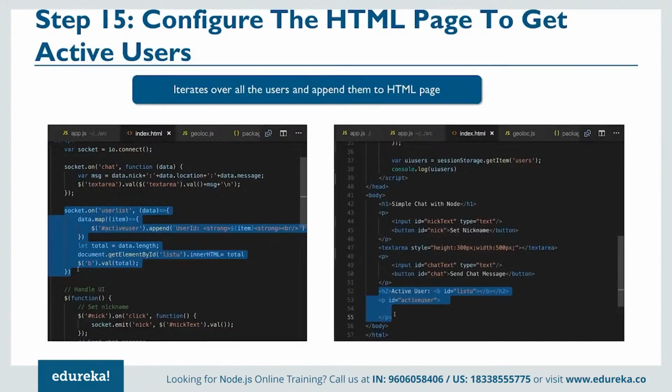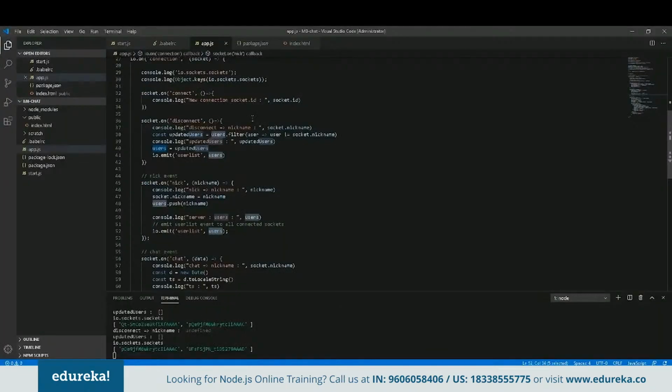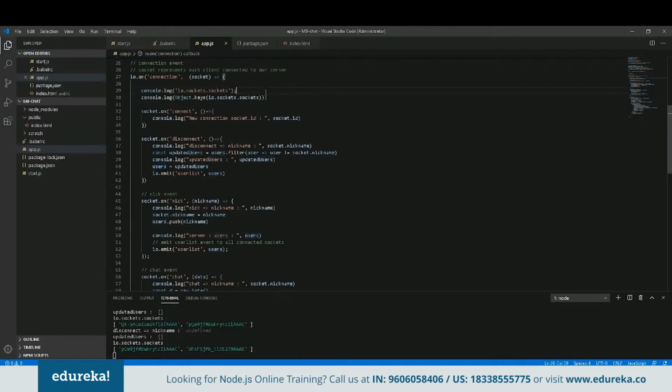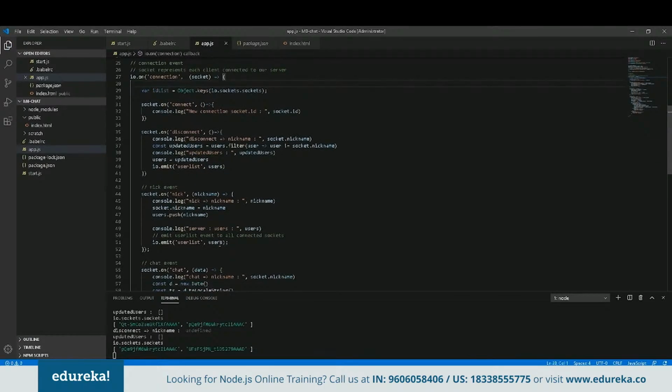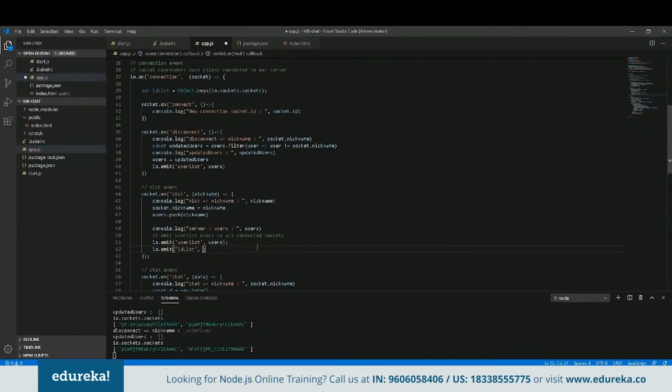And on the client side, this will just iterate over all the users and append them to the HTML page, the active users. So we are just sending these socket connection IDs, emitting them whenever we have a new nickname. Instead of users, I'll say ID list, because we already have the user object. I'll emit an ID list as well. We're already maintaining a user list using this users array, and this will do it separately.